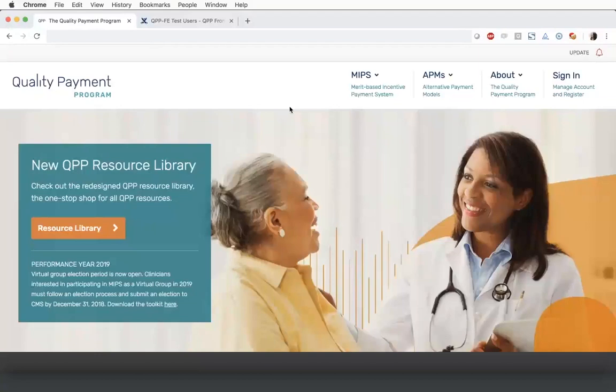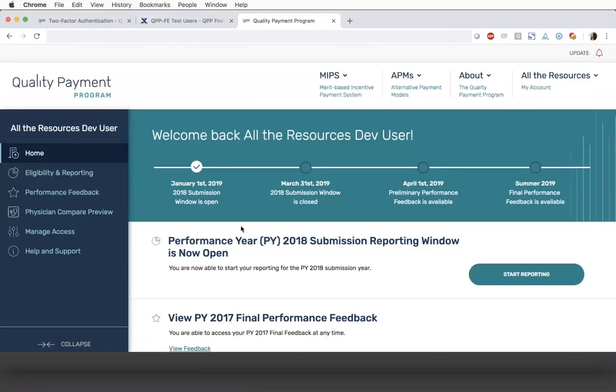Once you have an account that lets you sign into QPP, you'll need to connect to an organization, such as a practice or an APM entity. Connecting to an organization is the second step in the two-step process that will allow you to submit, view, and manage data for an organization. Navigate to the Manage Access page.